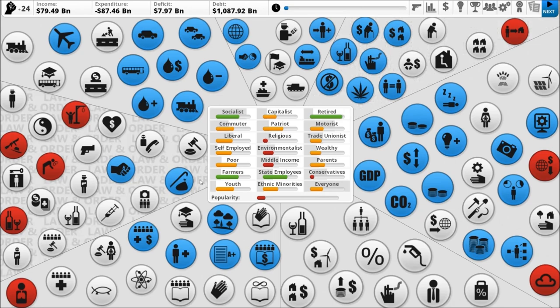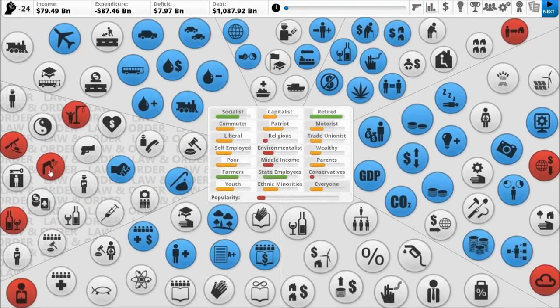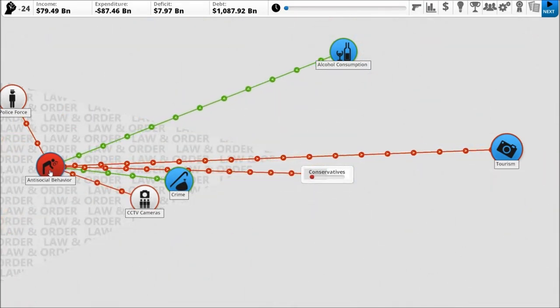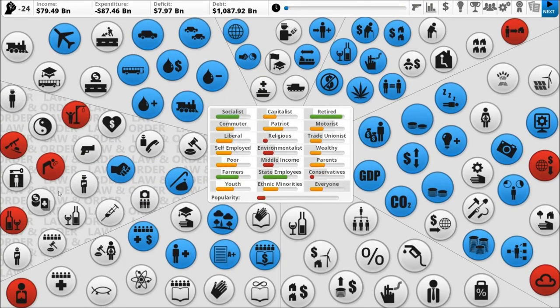Lastly, we have the red icons, which represent major issues in the country. For instance, we currently have an alcohol abuse problem and even an antisocial behavior problem. That's not good at all and something we need to address ASAP. Unfortunately, just like the blue icons, we cannot influence the red ones directly, but we can do so by sorting out the policies, increasing our budget, and solving the country's problems to win over the voters.